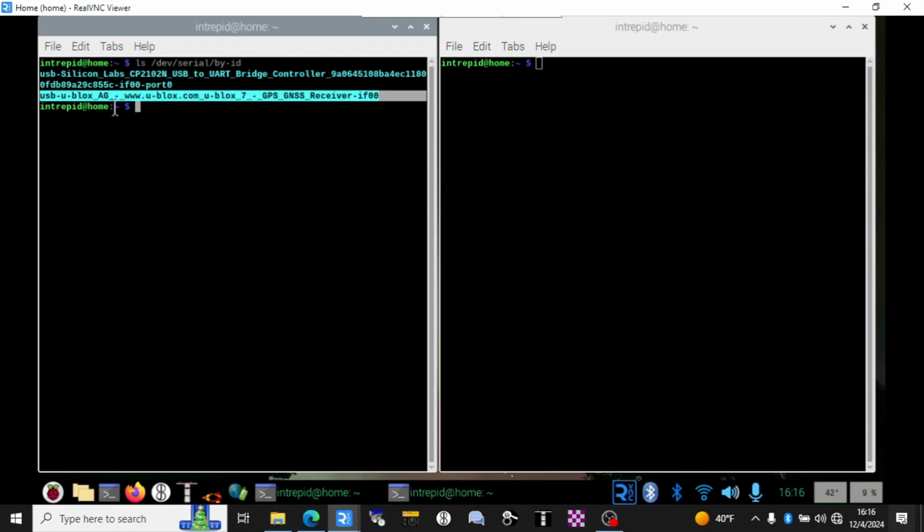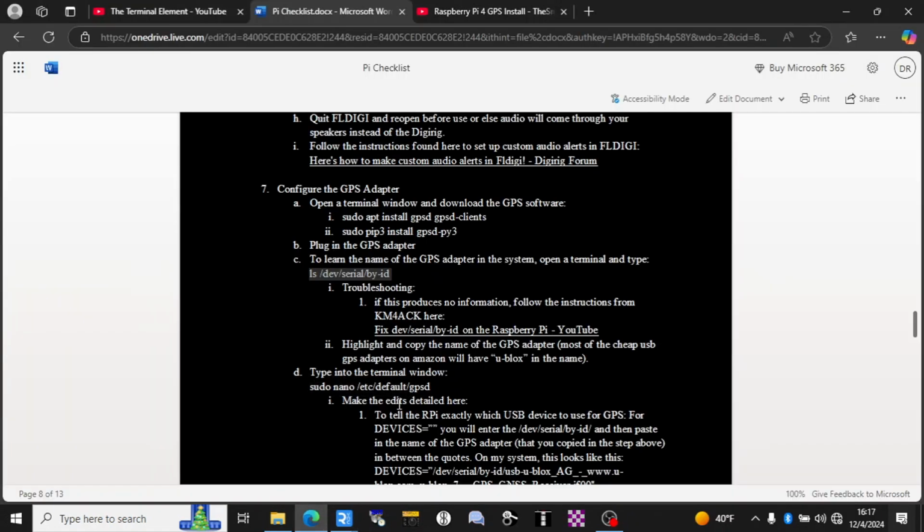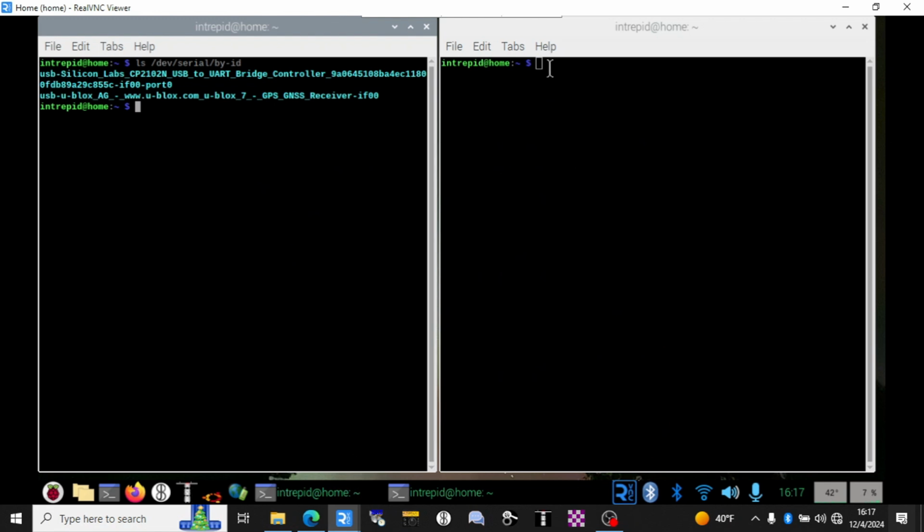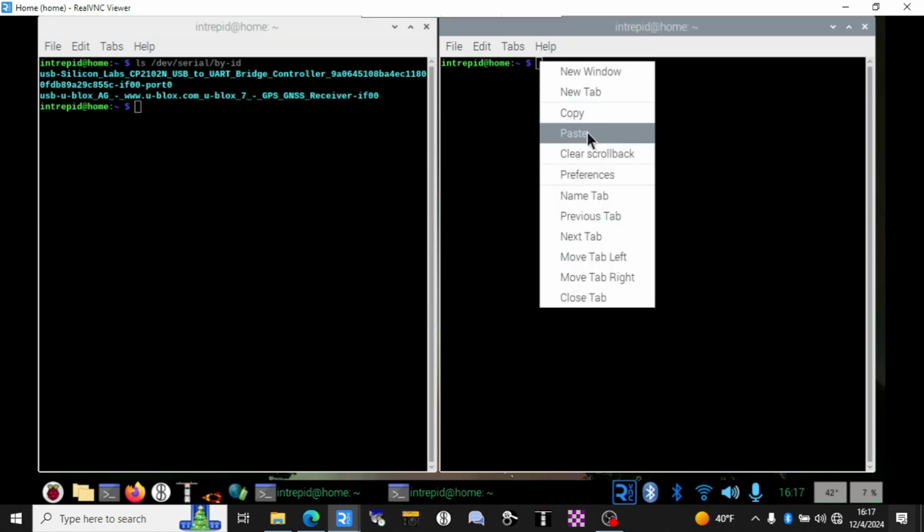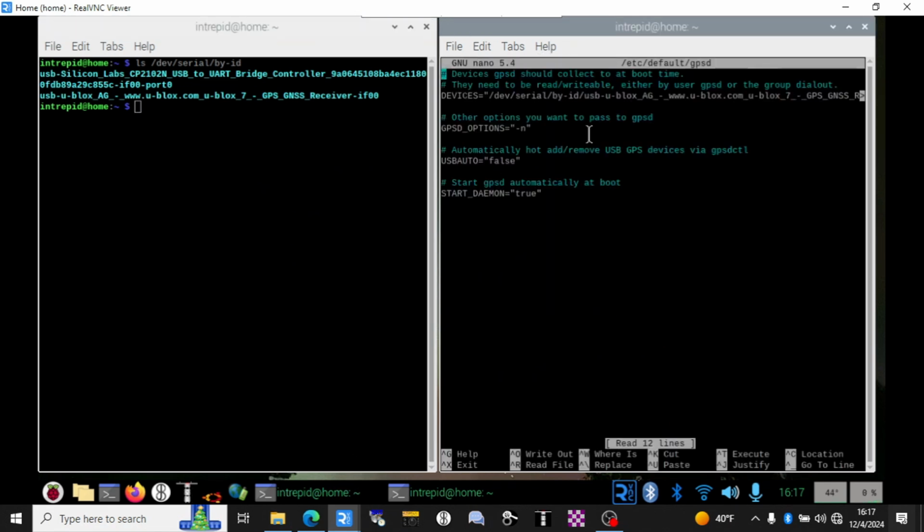So I'm going to keep this window up, and we're going to open up the GPSD config file. And that is down here, sudo nano. Nano is our text editor. We're going to copy this. Come on over here to our second terminal window, hit enter. Now, I've already got a lot of stuff entered into here.